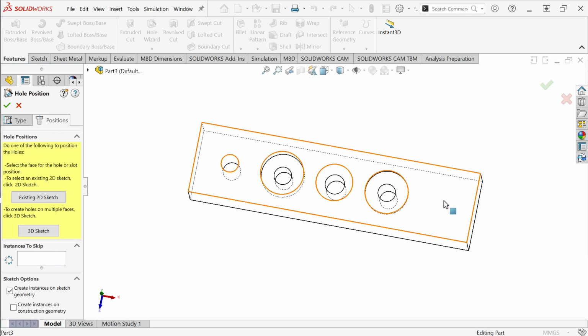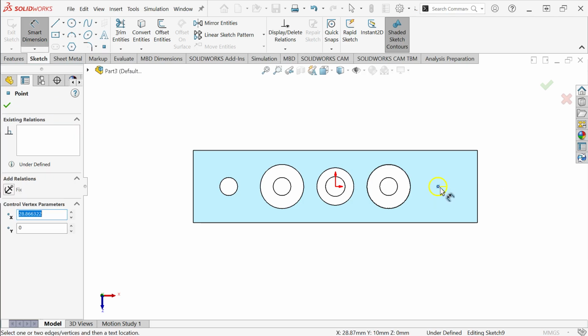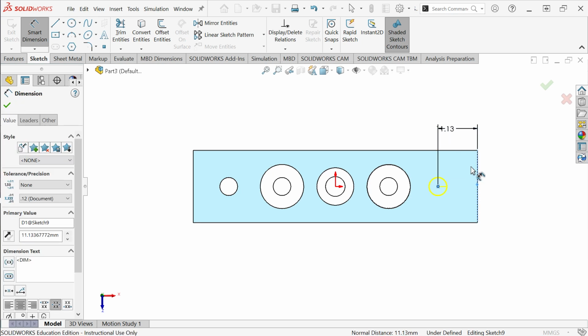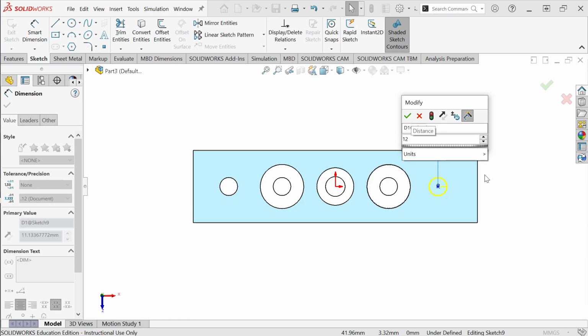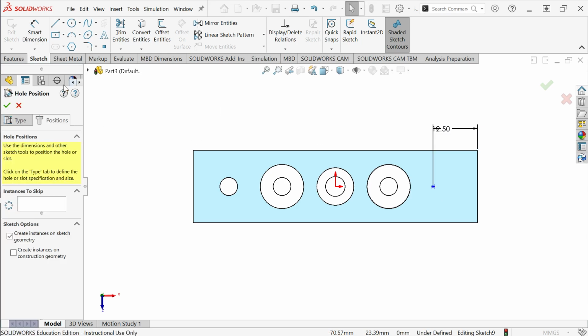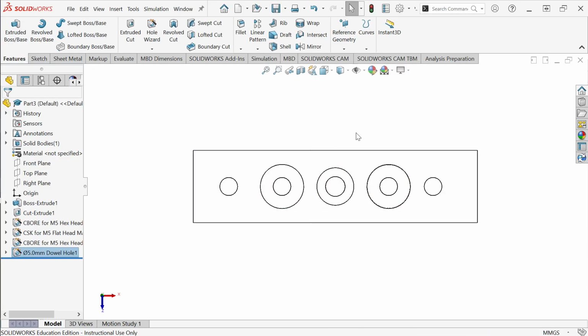So we're going to go over to the position tab, select that top, and put it in there. And smart dimension that again. Select it in the center, holding down the control key, selecting the edge, and that we're going to make 12.5, halfway in between, and that looks lovely. And check once to close smart dimension, check once again to create that hole.